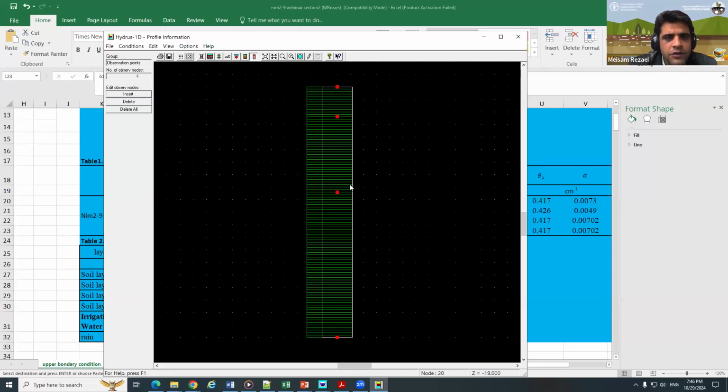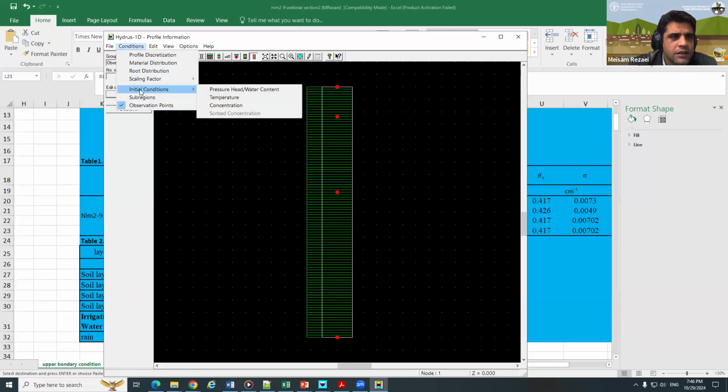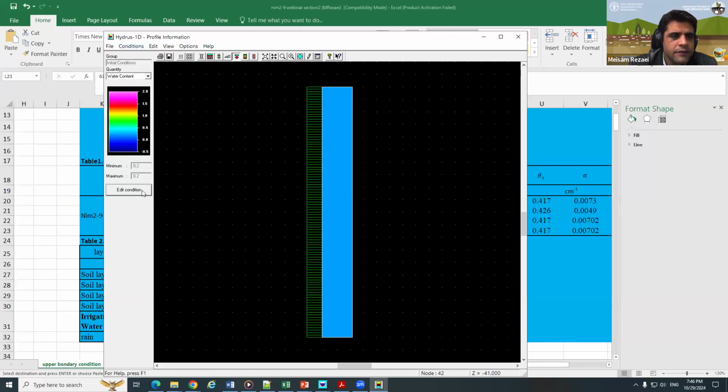So once you do so, go to the condition, select the initial condition, because we already selected the water content in the menu. And here we say, okay, the initial condition is like 0.2 volumetric water content. And based on your observation, you can say it was like 10% or even more. But in our case, as an example, it is like 20% as a field capacity. So once you input the initial condition, just save it.